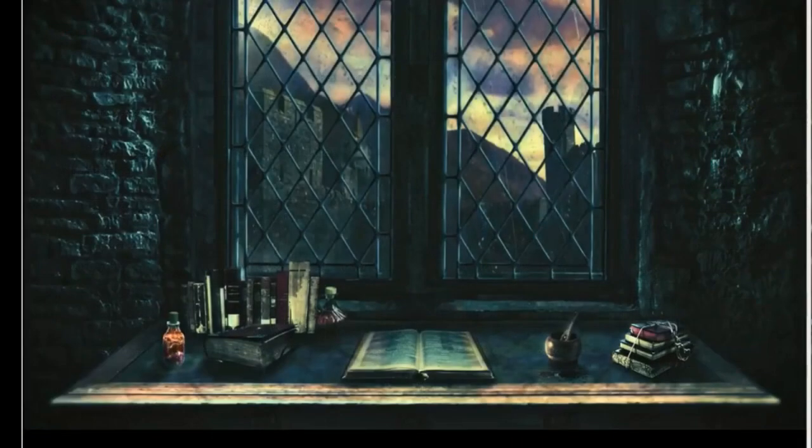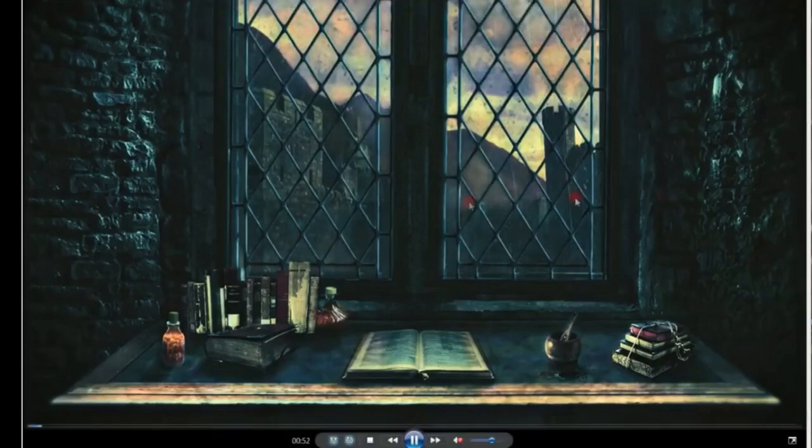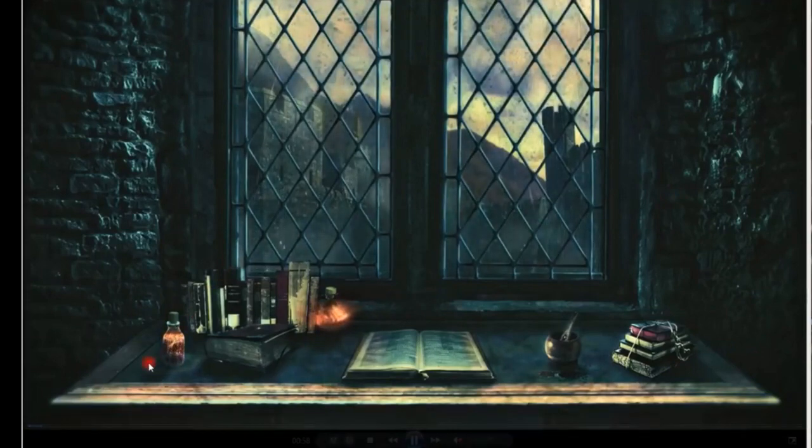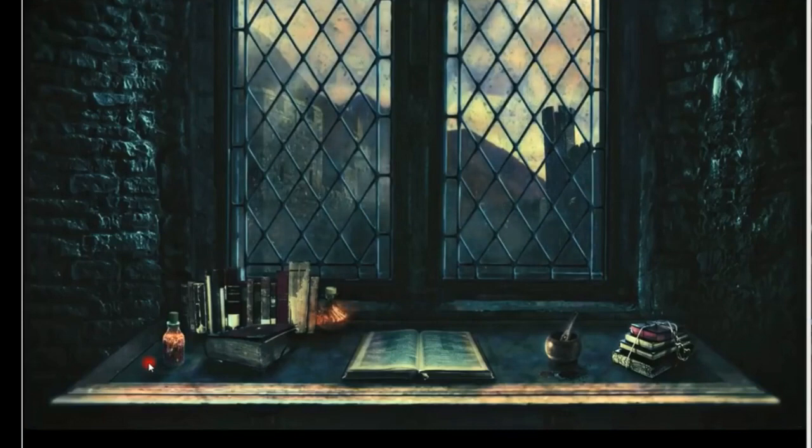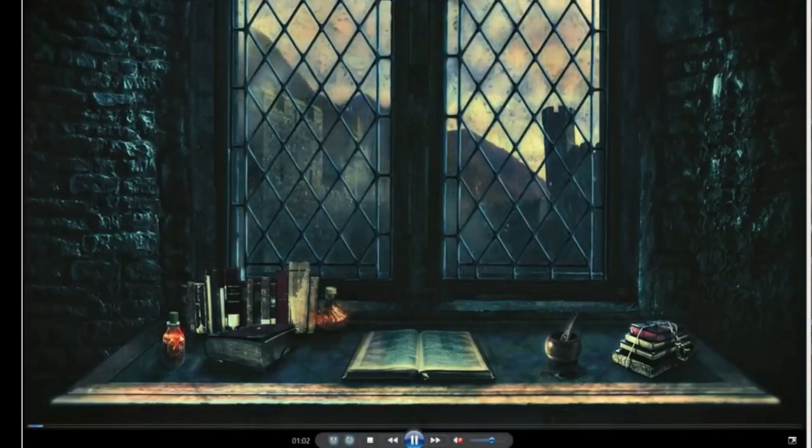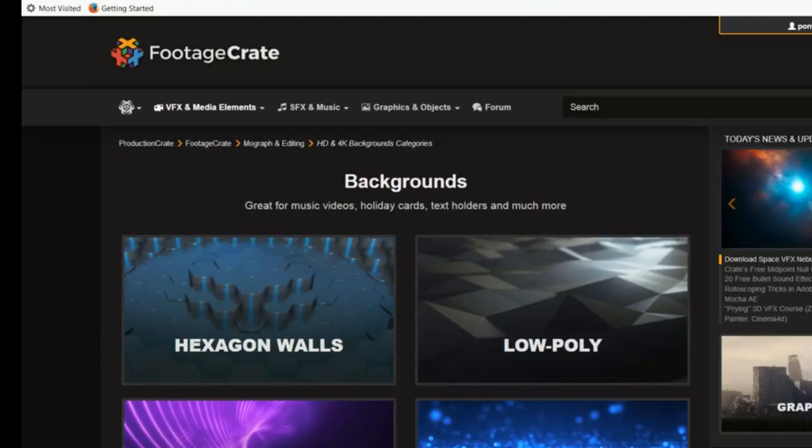So let's look at my latest video, the rainy window with the wizard's desk. This video is made up of a lot of different parts. One of those parts is this animated bottle here that I wanted to look like some kind of cool magic potion. And to create this bottle, I used Footage Crate.